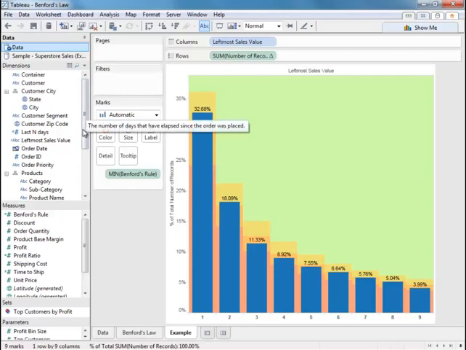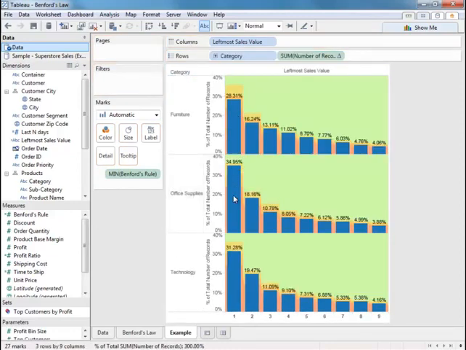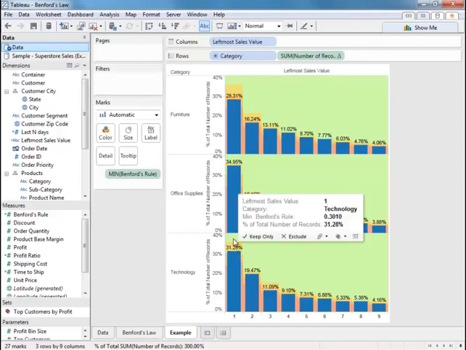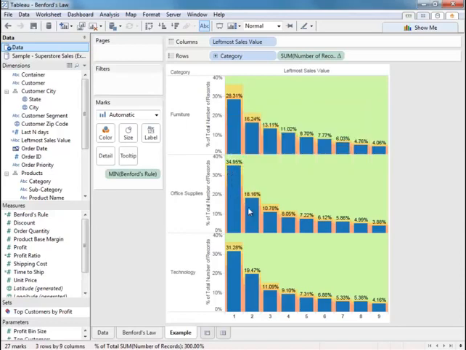So maybe if I wanted to see, well, I wonder if someone's committing fraud in one of my departments, I can say, well, is it in one of my categories? I can drop categories there, and now I can see, oh, whoa, office supplies, 35%, that's a 5% difference from Benford's rule, which is 30.1. This is only about 1.7 away. This is only about 1.2 away, but this is 4.9 away percent. So maybe there's an issue here where someone maybe is aware of Benford's rule and is trying to manipulate the numbers. So you can see how people might be cheating your system or falsifying records using Benford's law.